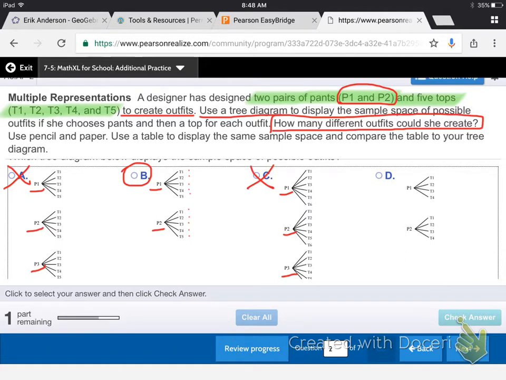And then, look, D looks good because we have pants 1 and pants 2, but for each pair of pants, we only have 4 tops. But how many tops are there? There are 5, right? So each one of these pairs of pants has 4 tops. That's not a complete sample space. The only right choice is letter B.